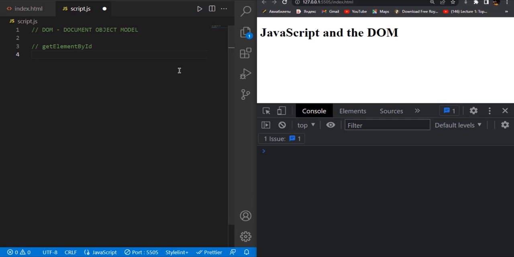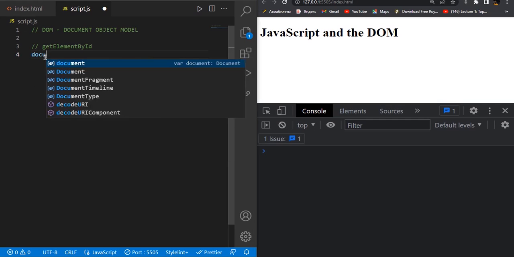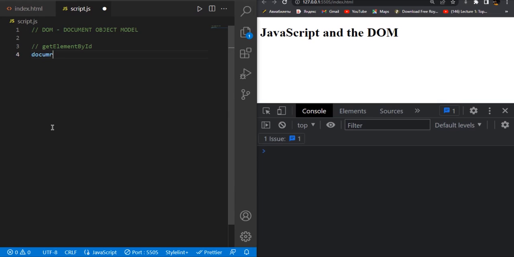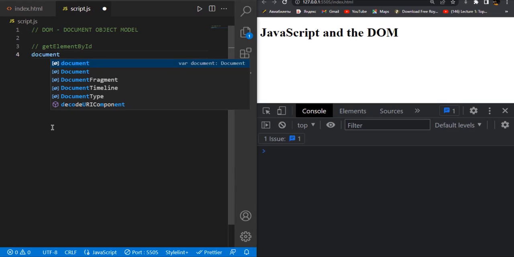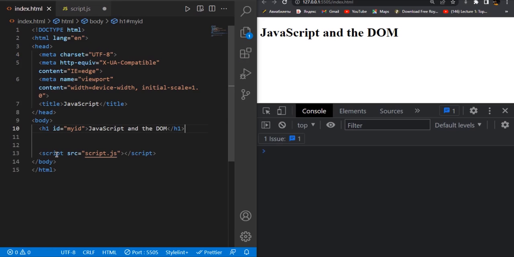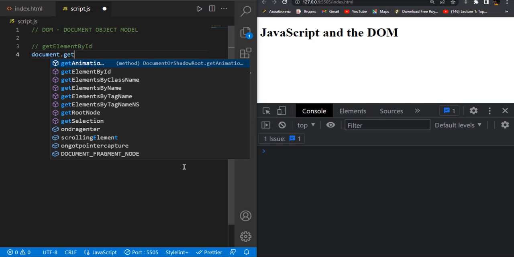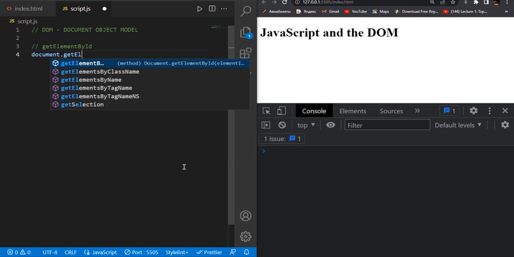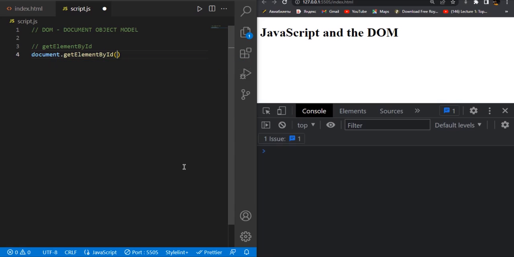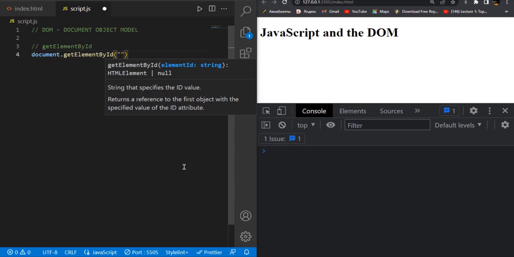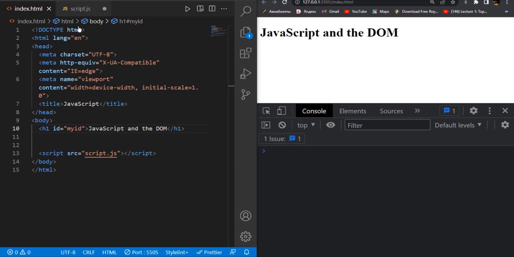So I'll clear this, then I'll come here and say document, which we've already seen using the Chrome console. We already know it's what we're working on. I'm inside my JavaScript file. Note that I've linked it here. I've done my script source. If you've not linked yours, please do that. Then I'll say getElementById. They will already have the ID name as myID, right? Let's confirm that. We have myID.